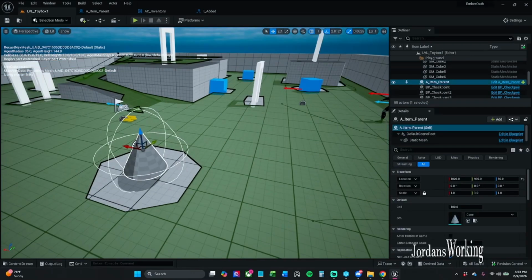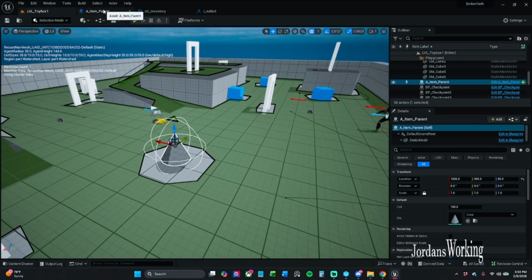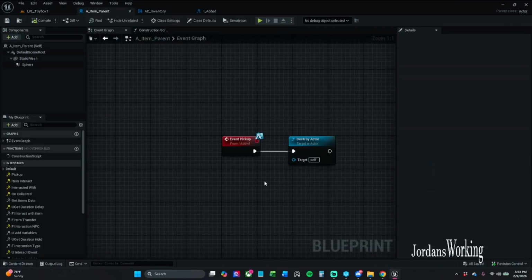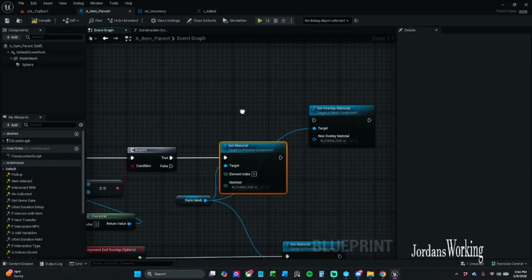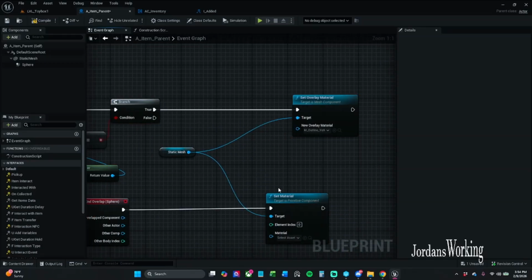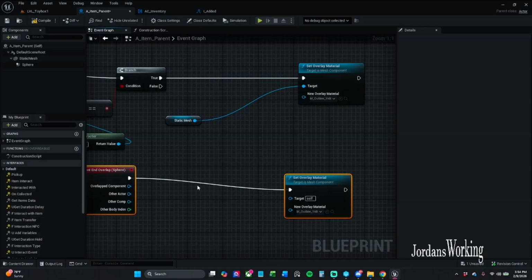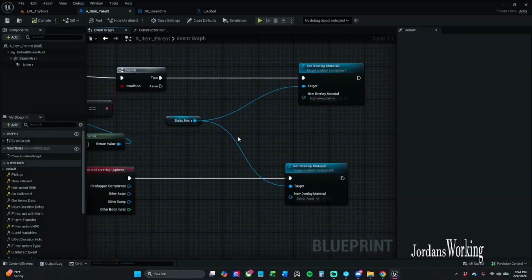Okay, let's also fix this one thing. It's not the material, it's a set overlay material. Do that. And then you also have change here too. Okay. None. Nice.